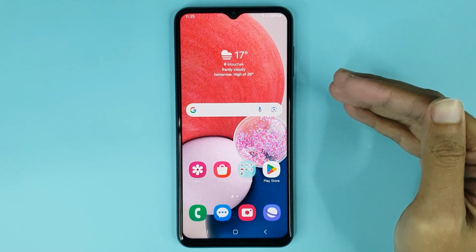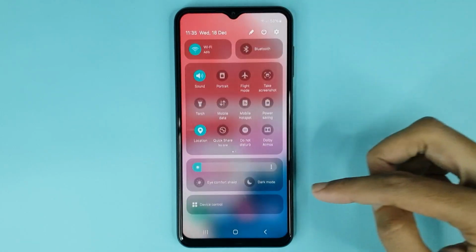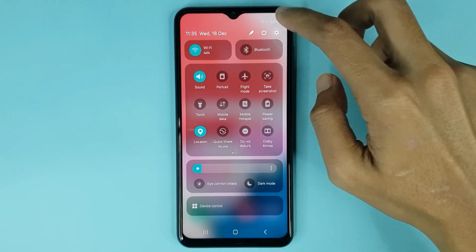I'm going to show you how to enable color adjustment in your Android phone. Now the first thing you have to do is swipe from top to bottom and then tap on this gear icon to open up your settings app.